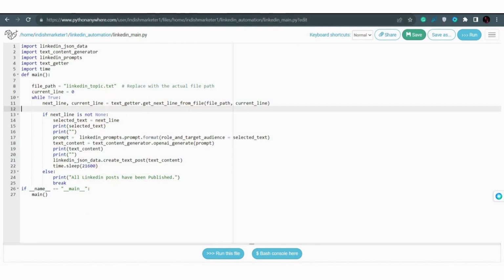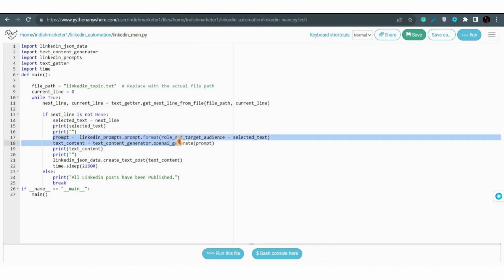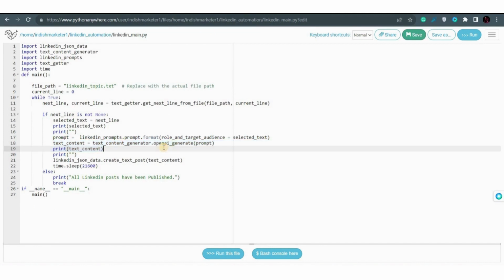Then we will call the prompt from the prompt library and we will pass the selected text from the txt file to the prompt. After that, the program will execute the OpenAI generate function. From this function, with the help of the module, text content will be generated. The generated content will then be printed in the output. Following that, the program will execute the LinkedIn JSON data module to call the create text post function within the module. Using this function, the program publishes content on LinkedIn.